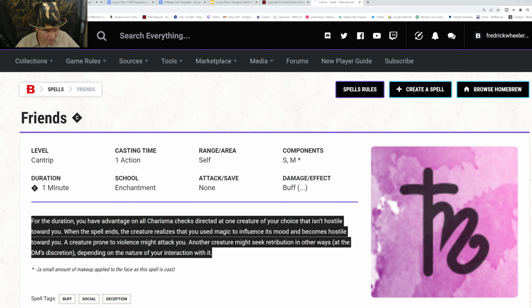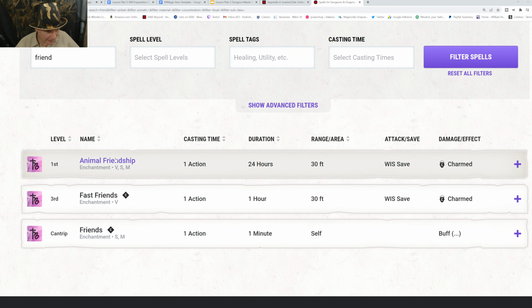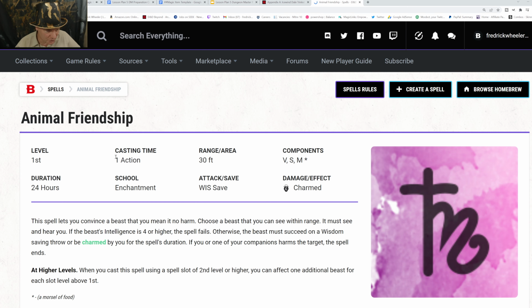Friends... Animal friendship is a first level spell. We just use the animal friendship. The spell lets you convince an animal that you mean no harm, for 24 hours. If the beast's intelligence is 4 or higher, the spell fails. Otherwise, the beast must succeed on a wisdom saving throw. I'm not even going to worry about the wisdom saving throw. If one of your companions harms the target, the effect ends. This is probably where we need to be.